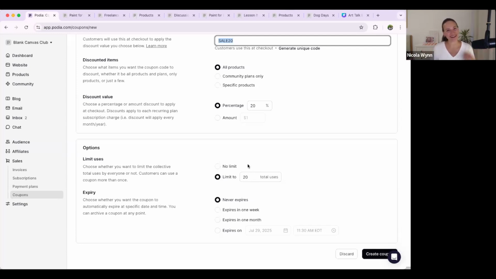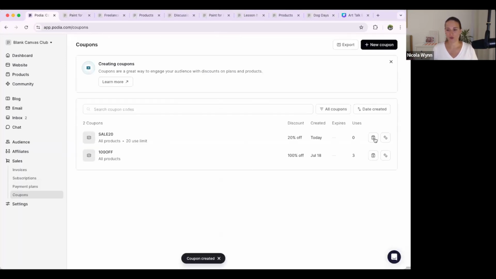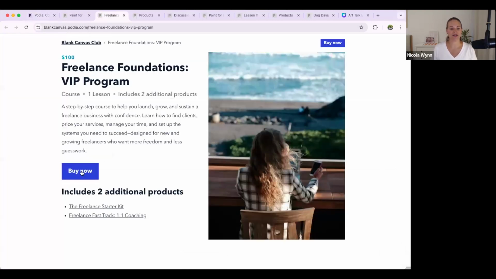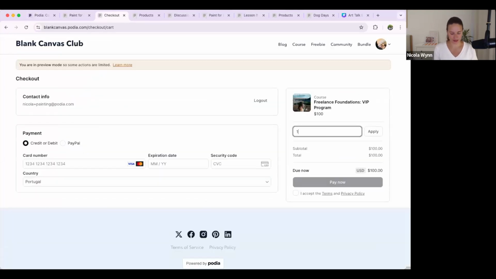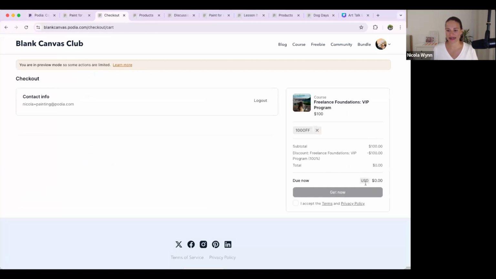If there's a coupon, it can be a little easier, a little more enticing. You can also set up coupons that expire on a timeline. And one other thing, let's set this up. We'll do a limit of 20 and we'll say never expires. So now you can just share this code. They can put in this code at checkout. So if I click buy now and I use 100 off and apply, it's going to give them a 100% discount.